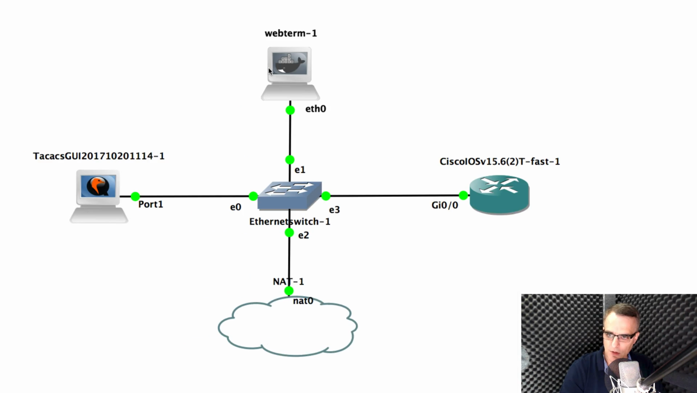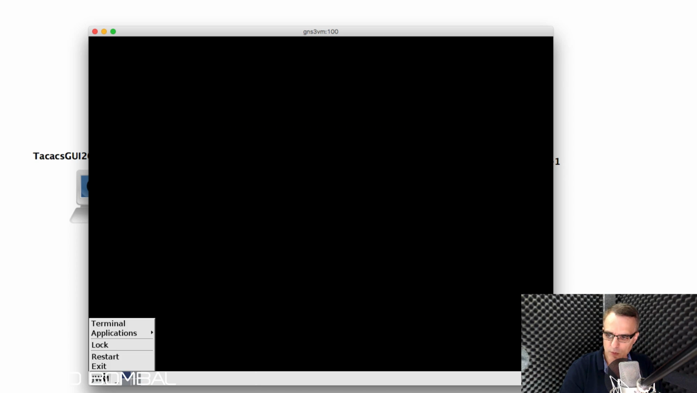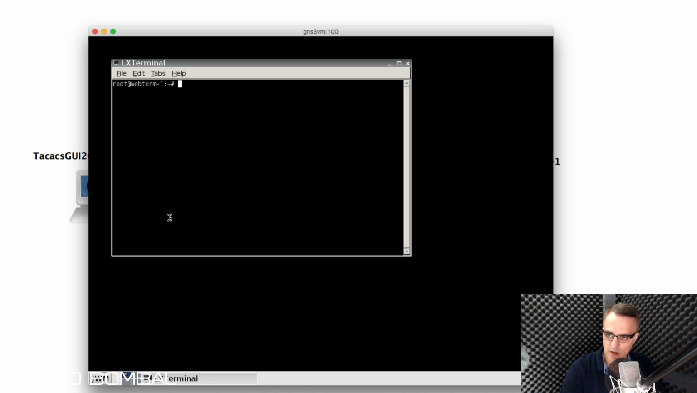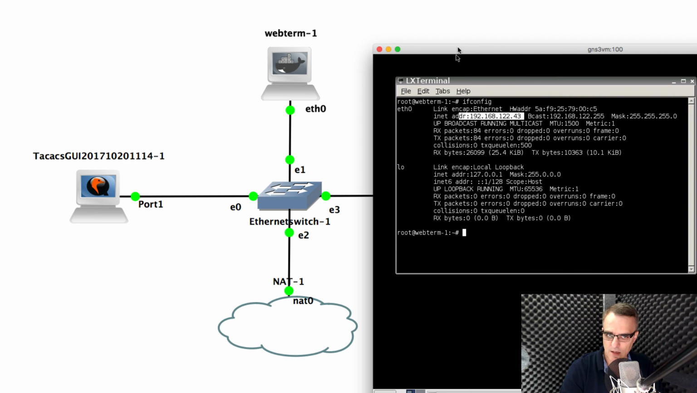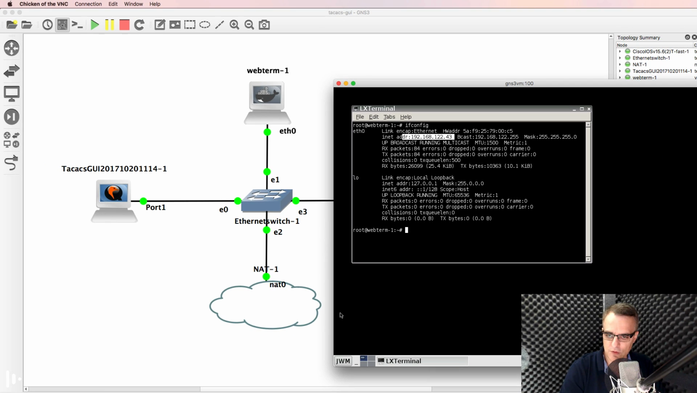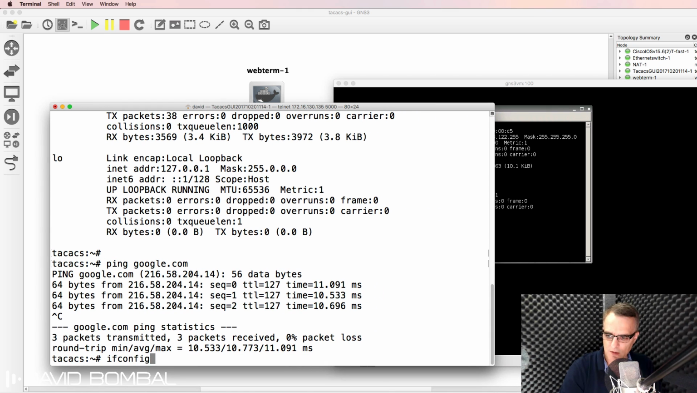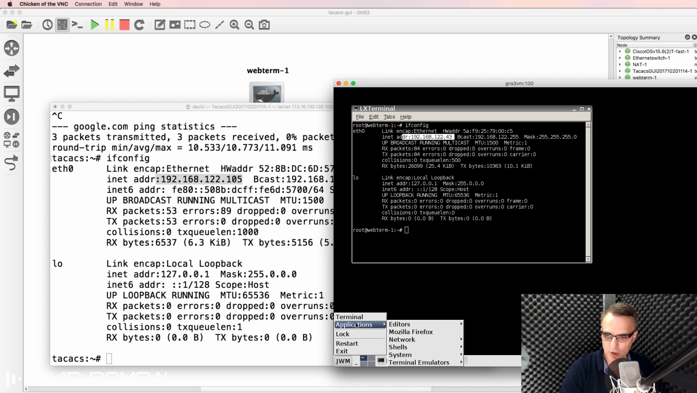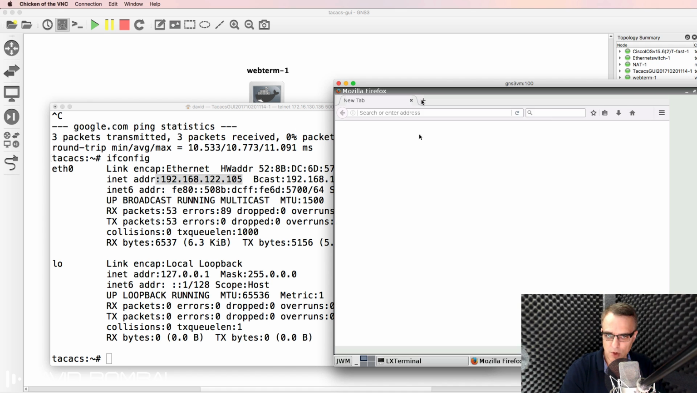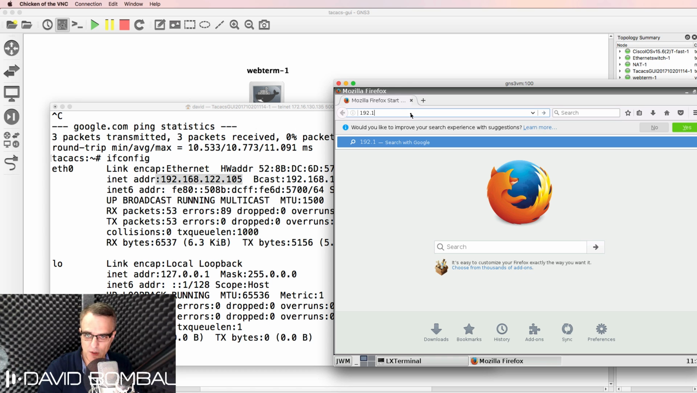Now that I've done that, I'm going to close the console, turn off the device and start it up again and open up another console. And what we should see is that we have an IP address on this device, which I do have. So the NAT cloud has allocated an IP address to the web term client. My TACACS server, once again, has an IP address of 192.168.122.105.